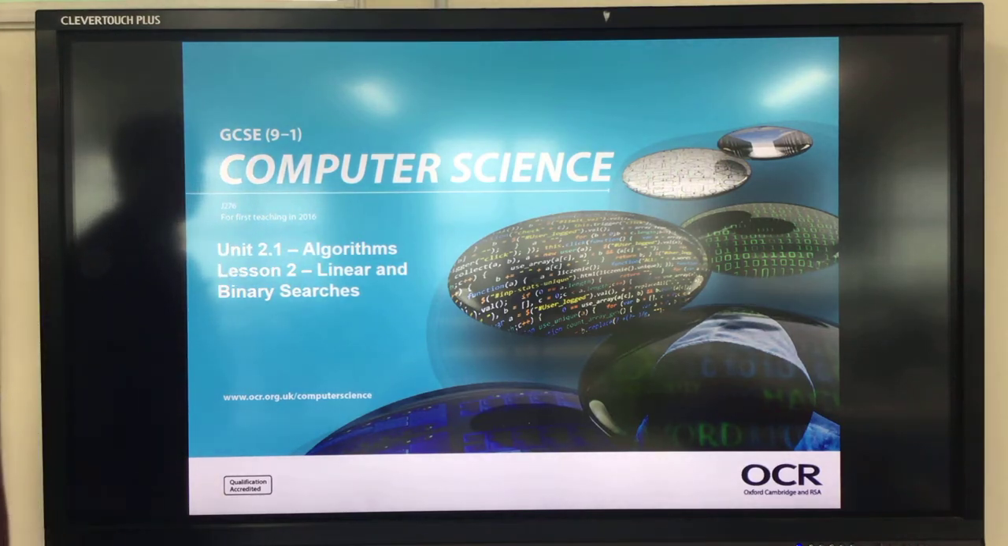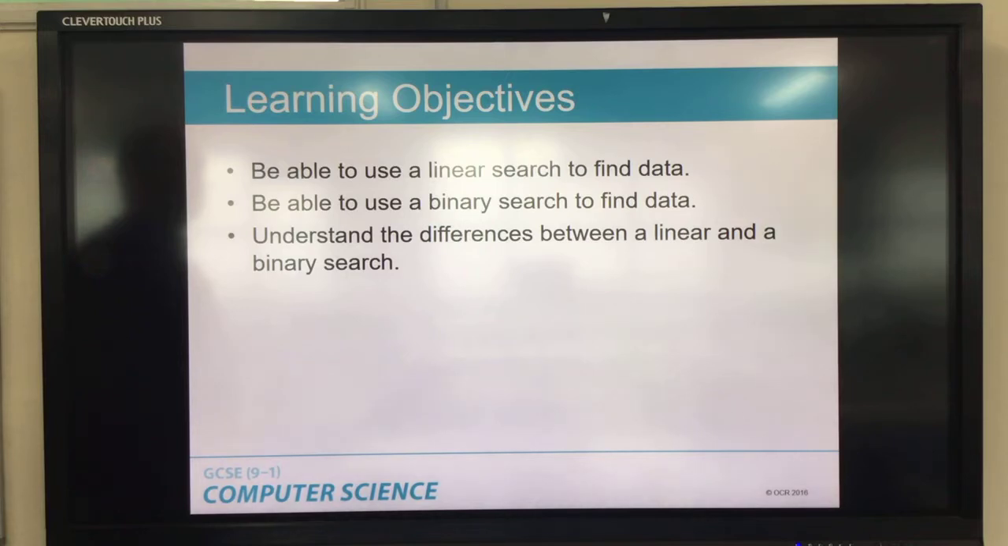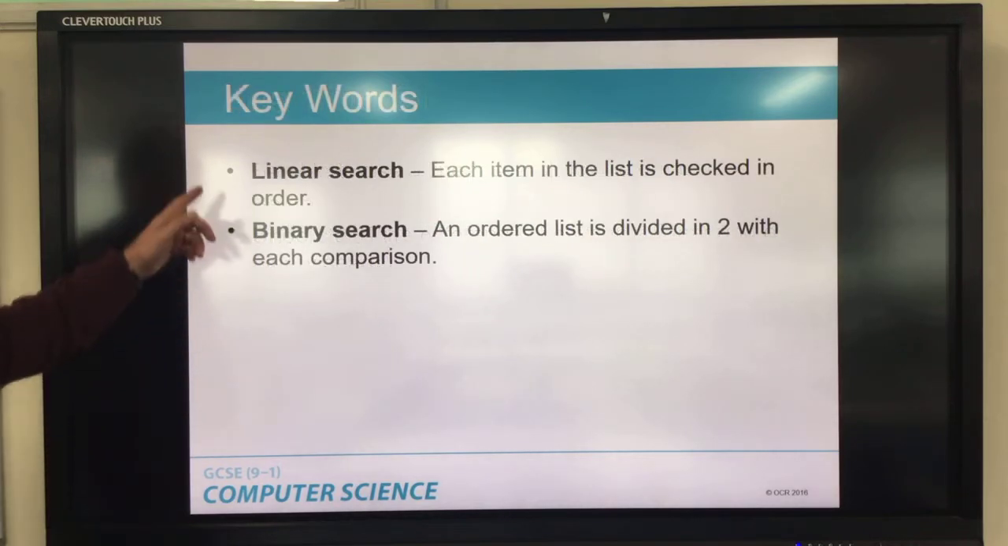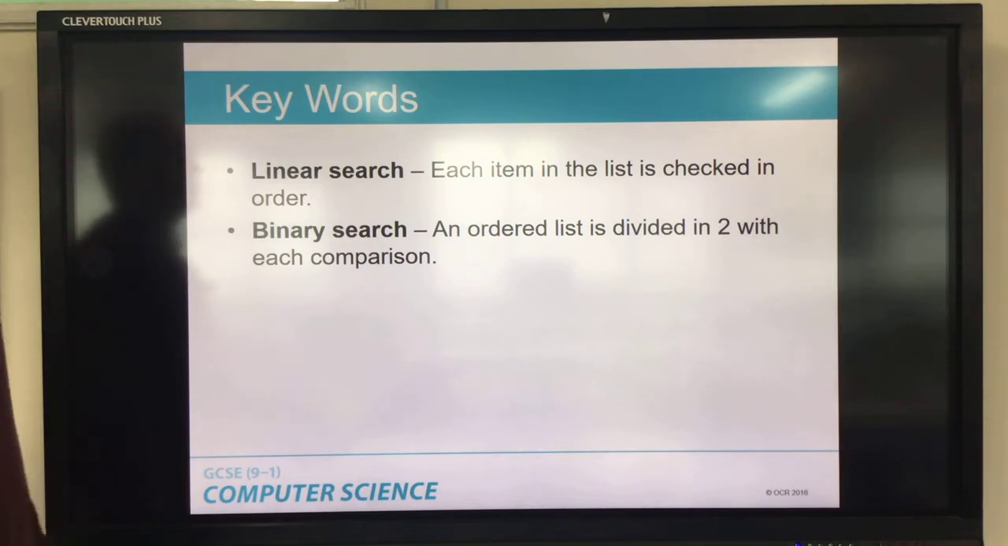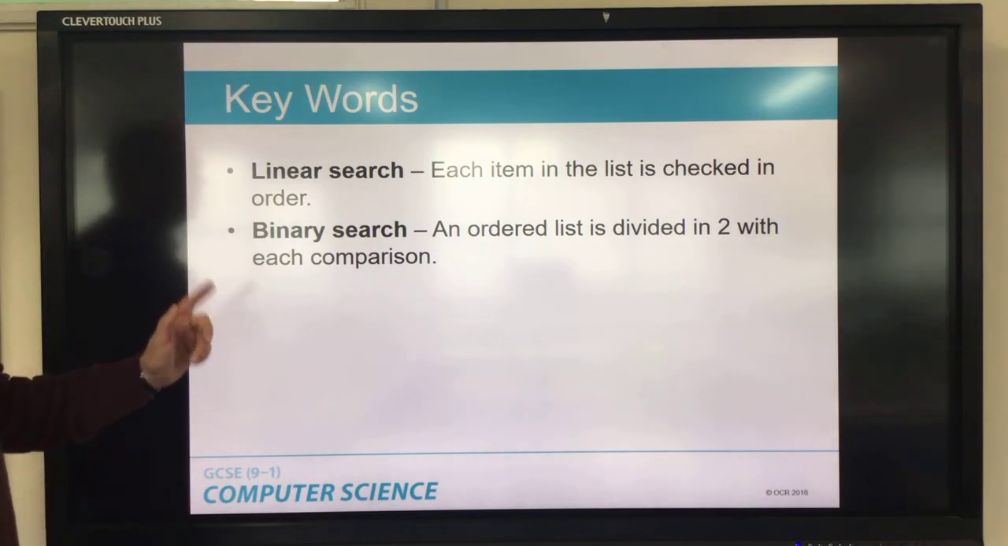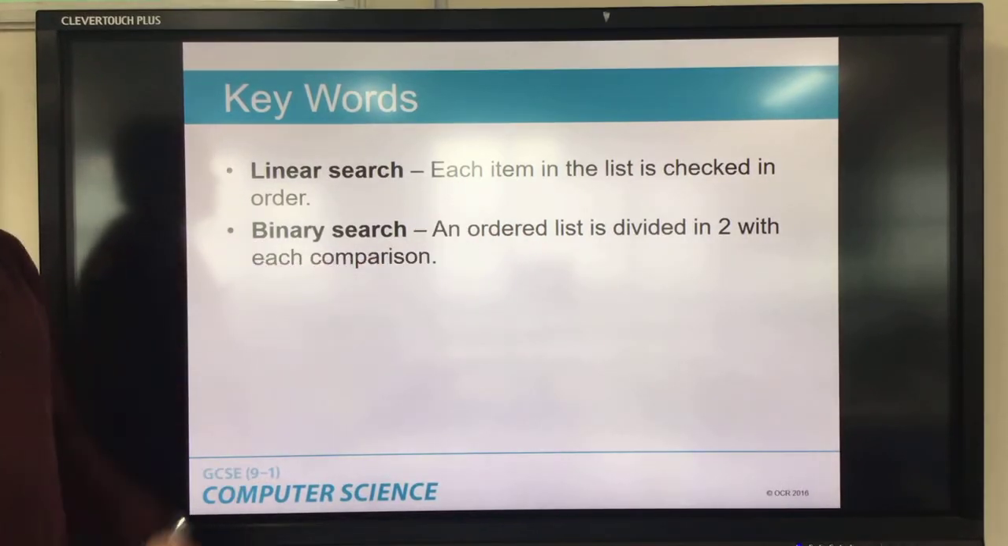We are looking at two searches that you need to know for GCSE. Linear search, you are checking each item one after the other. Binary search, you need to use an ordered list, and if the list is ordered, there is a trick to make the search a lot faster.